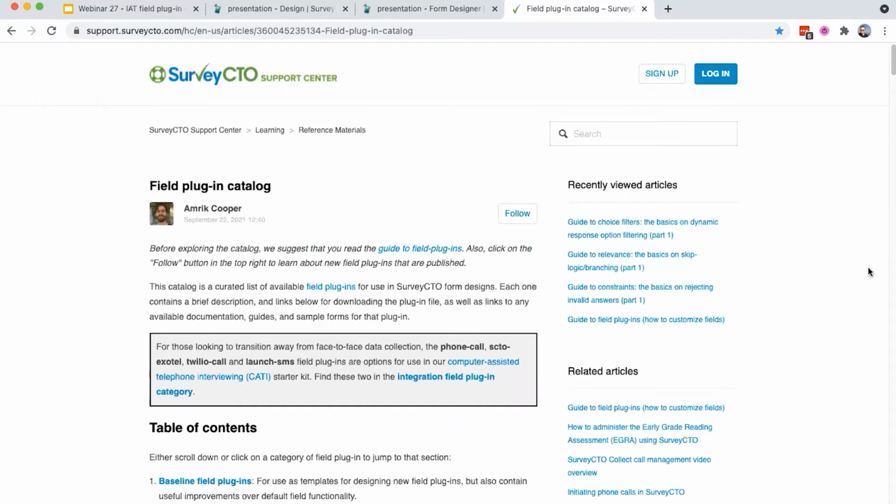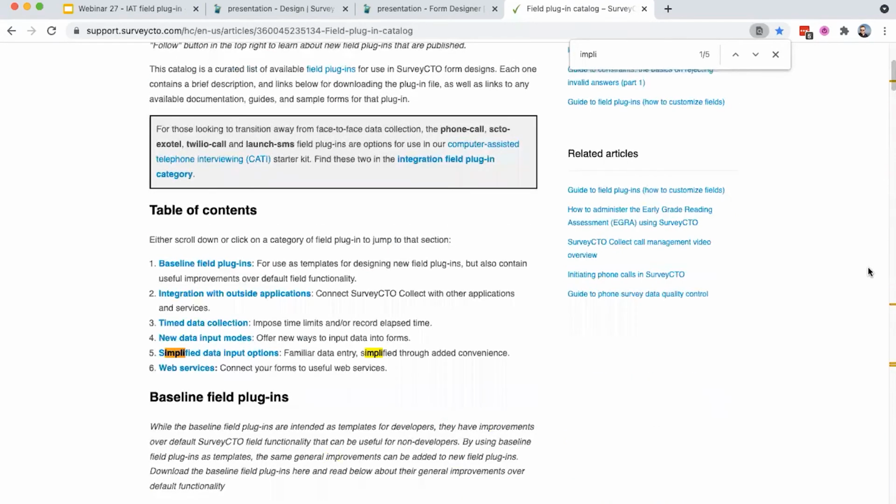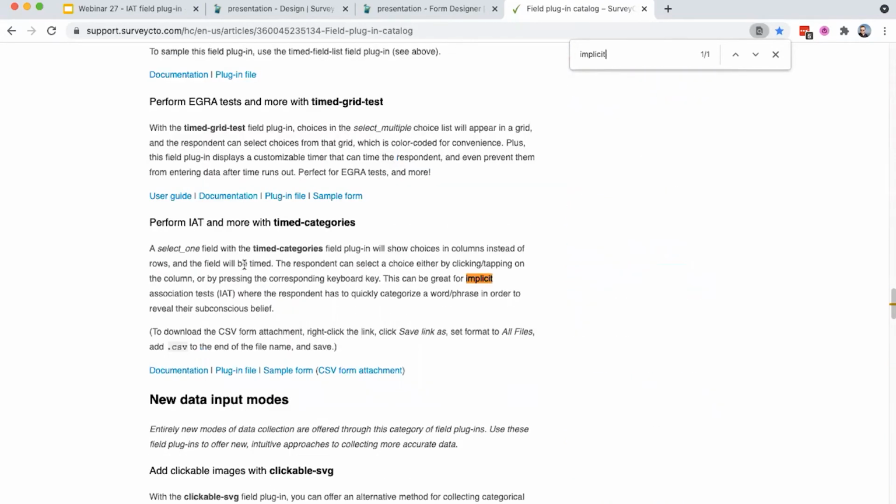So I'll press Command F or Control F on Windows and search for implicit. And here's the field plugin for implicit association tests called timed categories. I can simply click this link here to download the field plugin.